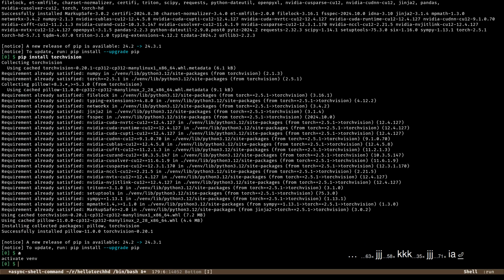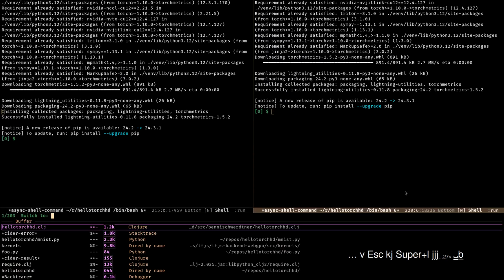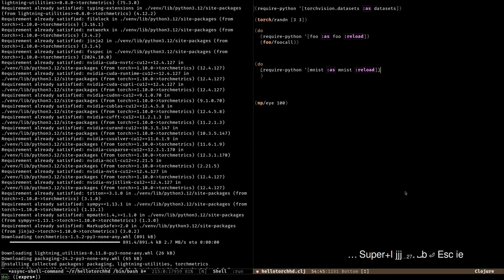After I activated my environment, I say pip install, and then I install something. I don't restart anything, because it's just Python sources that it needs to load. And now it just has more Python sources. Okay, now I'm waiting.